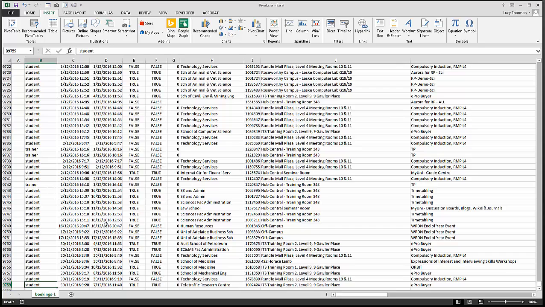All right, so what I've got here is some data I've pulled out of the course booking system. This just shows everybody who attended every session that we ran last year. As you can see here, I've got about 10,000 rows worth of data. So what I'm going to do is pivot it.